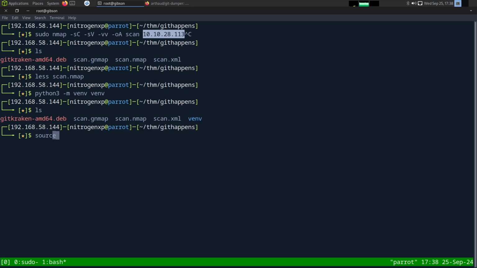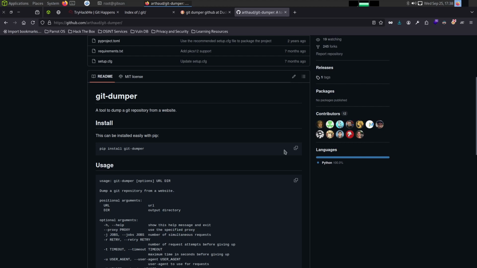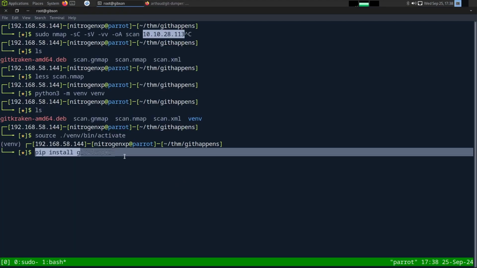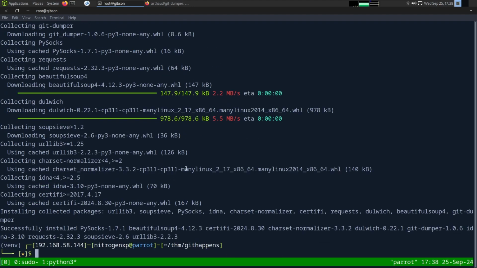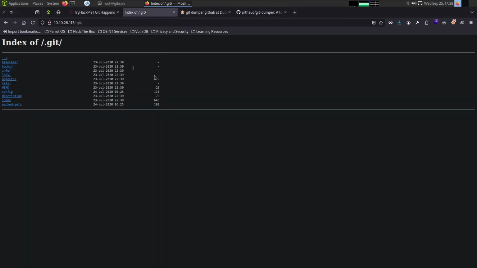I can type in source ./venv/bin/activate, and it's going to be activating the virtual environment. We can see that it's activated here. And now I'm going to be installing this tool by typing this command, pip install git-dumper, and then press enter. It will install relatively quickly, and then let me run git-dumper against this website.